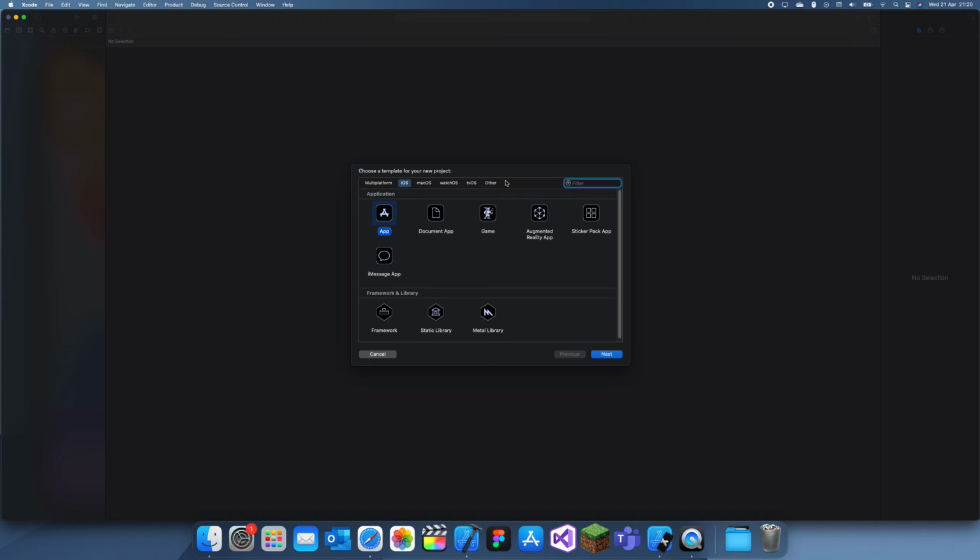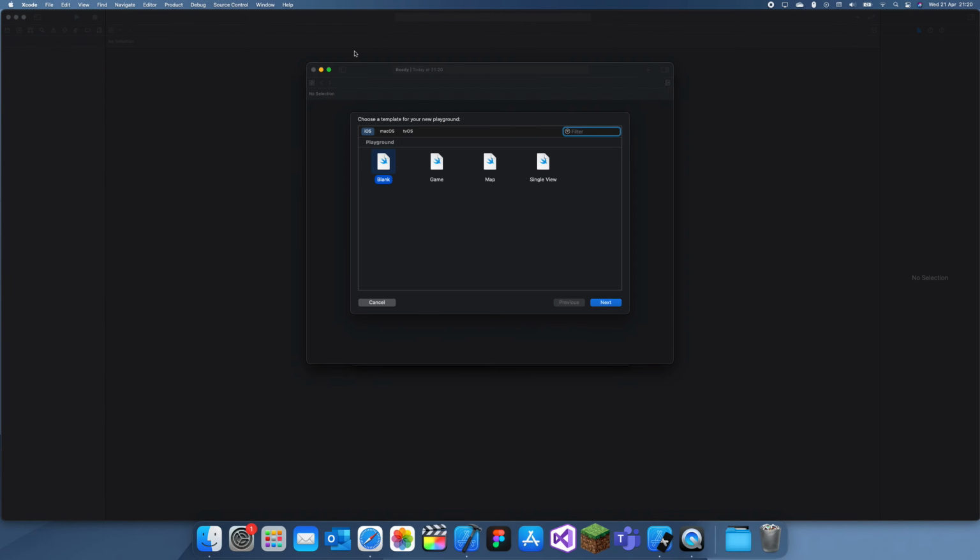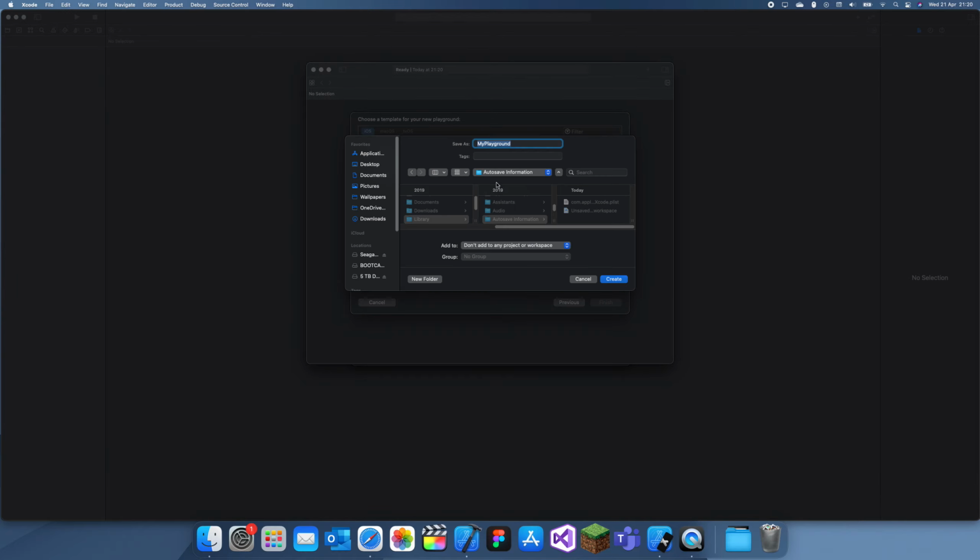So the first thing I want to do is create a project, but I actually want to create a playground. So I'll go up here and create a new playground. I can just create a playground, since it'll be easier to demonstrate instead of having to use classes outside of a view controller.